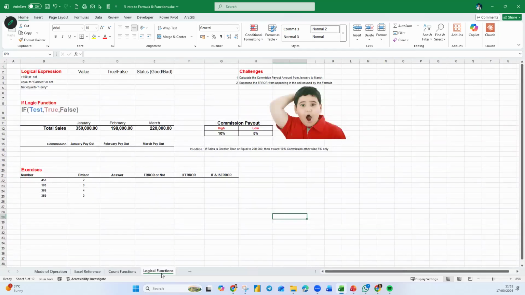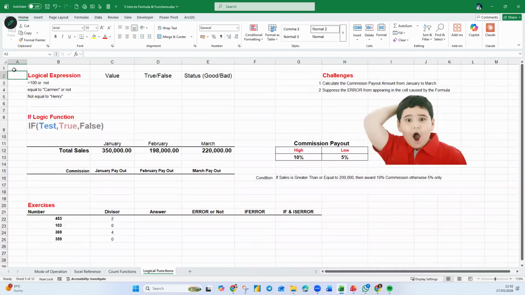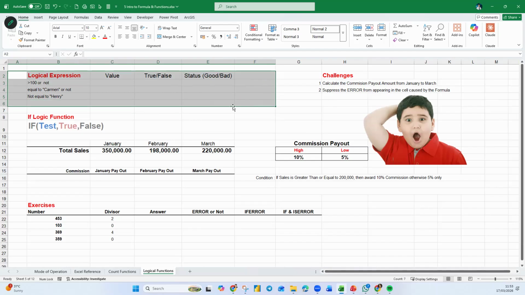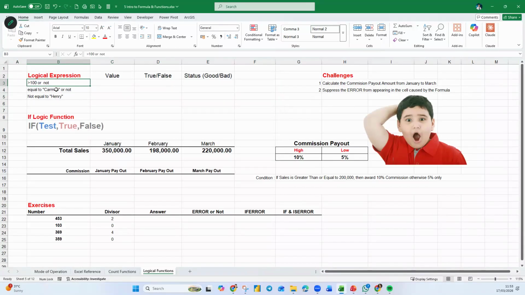Now the last one. Right. A lot of people want to know about this, the logical function. The logical function is usually used to automate their calculation. Okay. Now I have put up some notes here. So the logical expression is: is it more than 100 or not? If I put here 24, what do you think? Is 24 more than 100 or not? So how do you check?